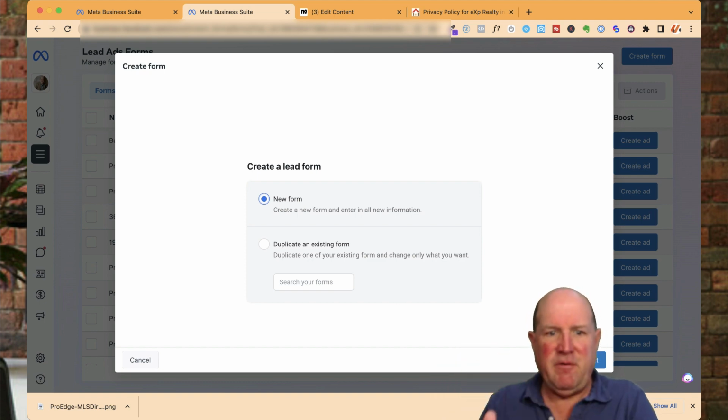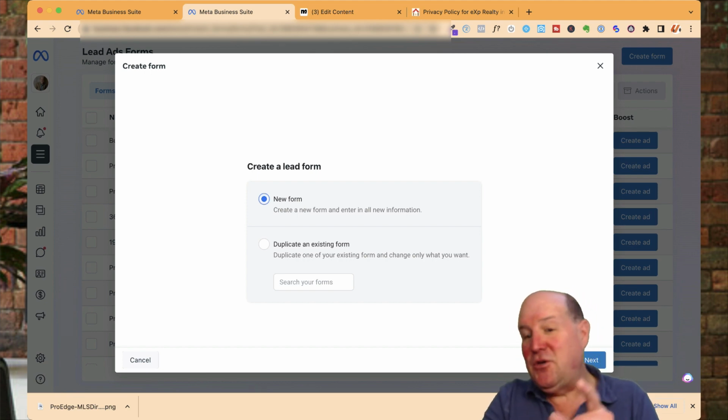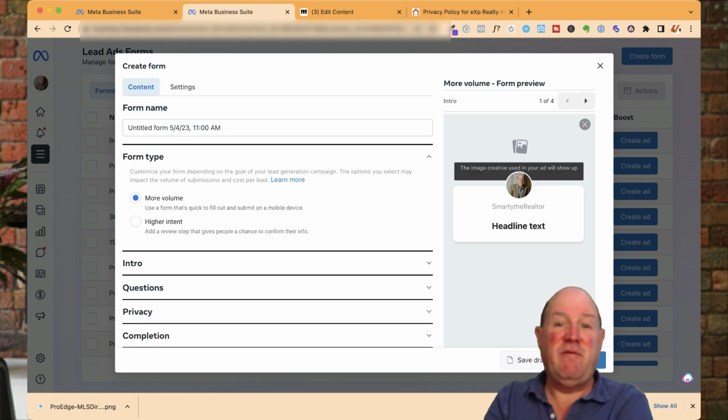So I just duplicated from the existing form I created the first time, and it made it much easier and faster to create those forms. But for you, I'm going to start from scratch. You can see the complete generation of a form.